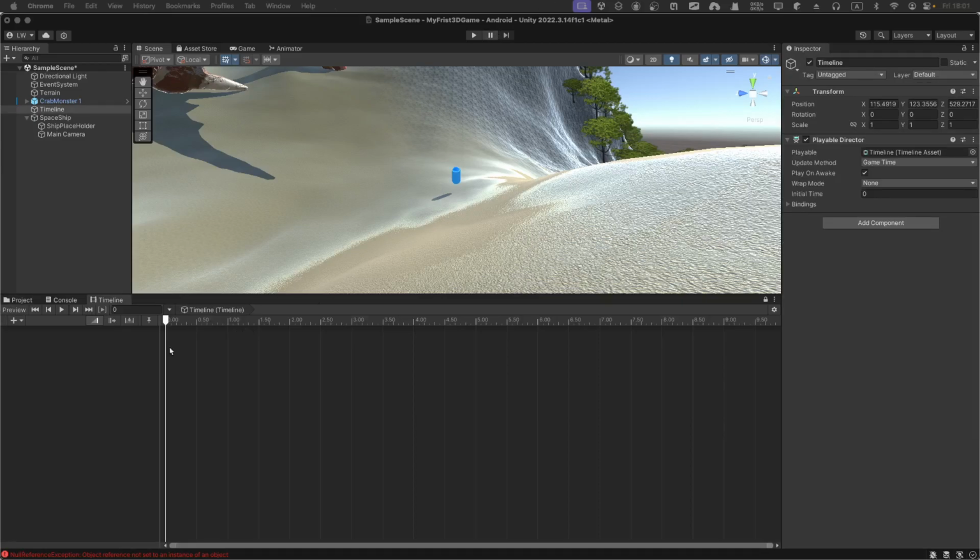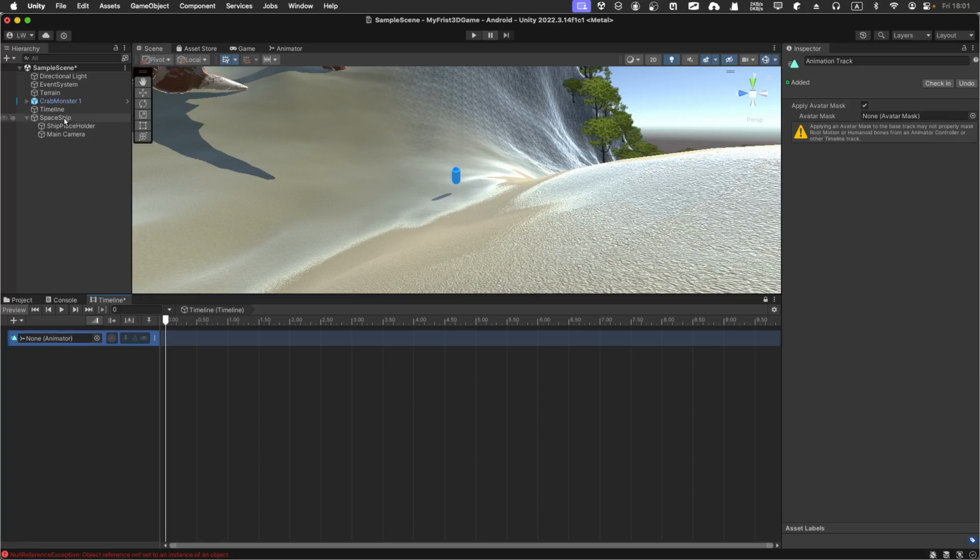Okay, so let's add animation by clicking this button. We can add an animation track, and we can input the thing that we want animated. Basically, it's a way to automatically add an animator to it, but it's more like a director kind of thing. So for example, I can animate the crab monster.